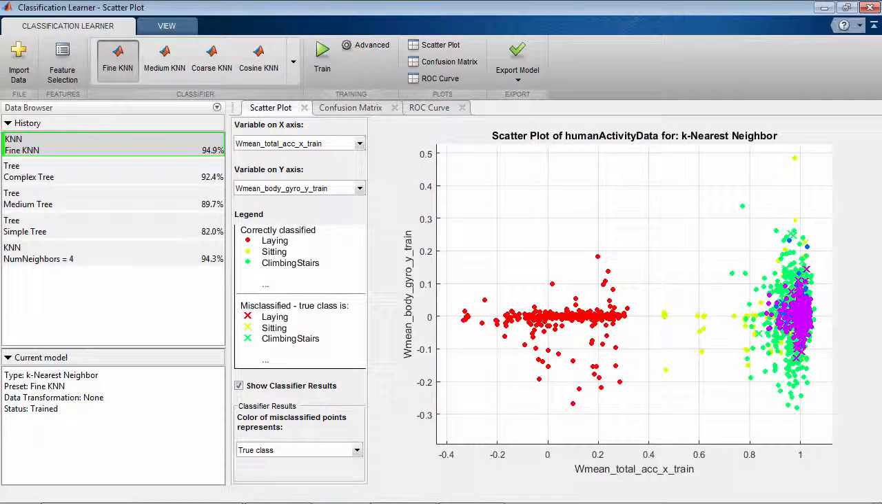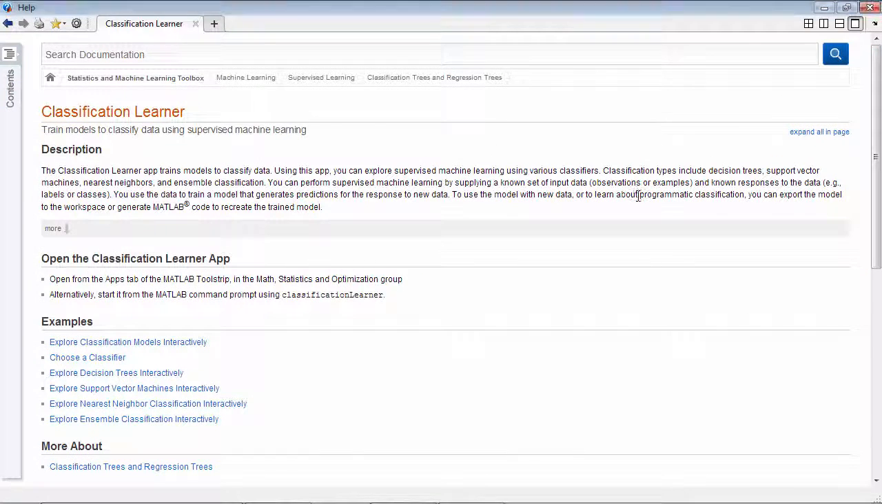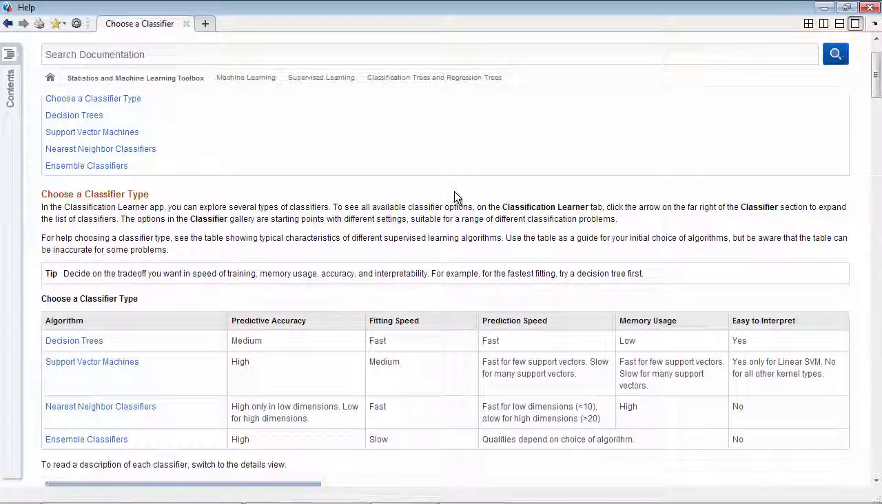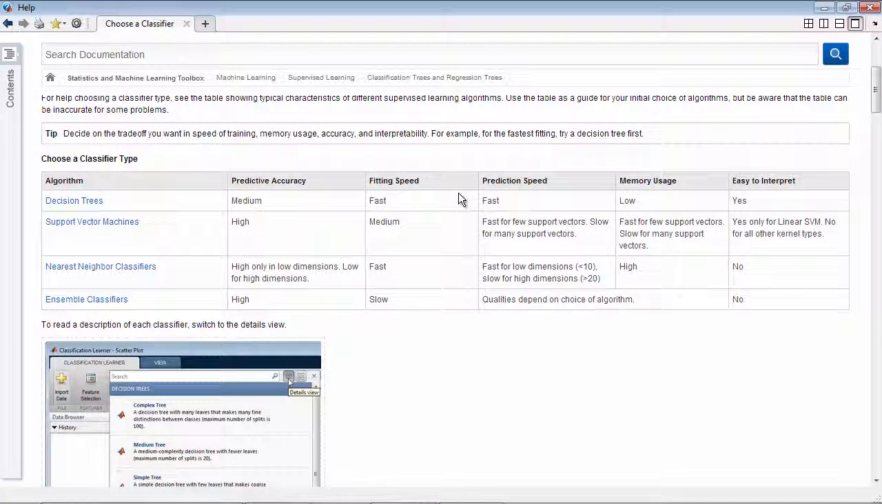When working with Classification Learner, help is always just a click away. Simply navigate to the documentation using the Help button on the top right to find all the information you need about Classification Learner. For example, the table here shows you guidance on choosing the right classifier depending on accuracy, speed, and memory trade-off you want to make.